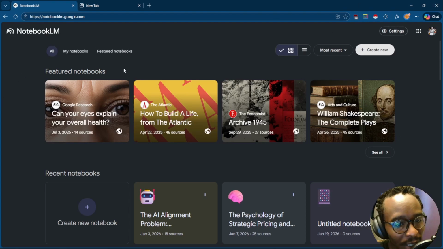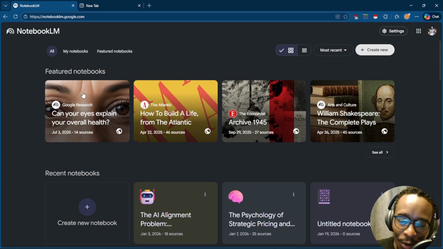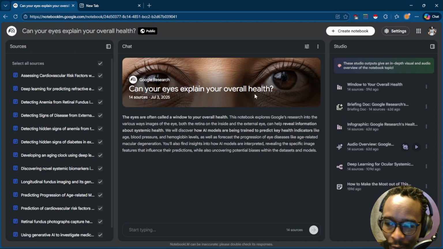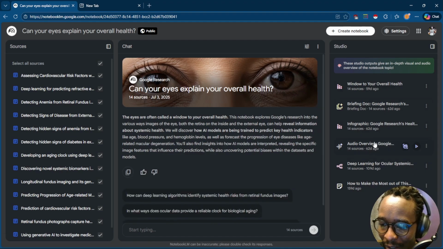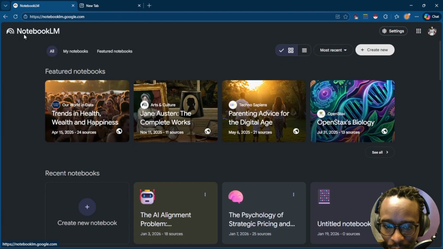This is the new interface. As you can see, now we have their own featured notebooks at the very top, just giving you an idea on how it works and what we now have to work with. So for example, here we have the audio overview that we used to have a long time ago, and we have a bunch of new things, and that's what I want us to go through today.